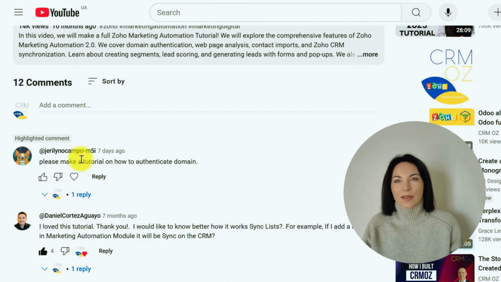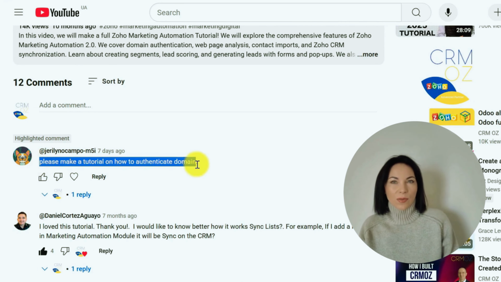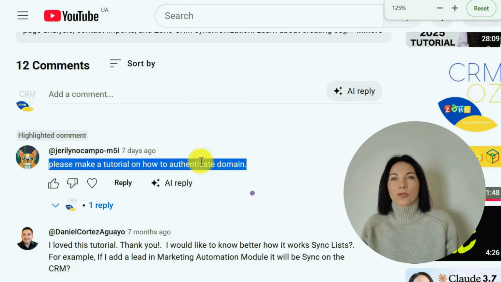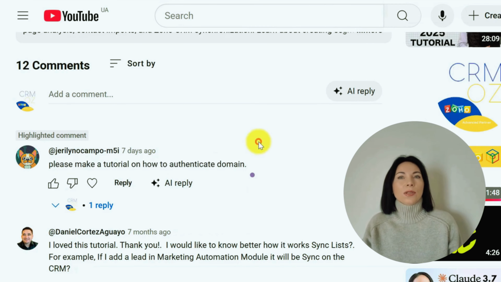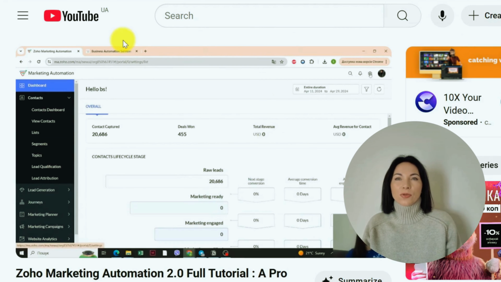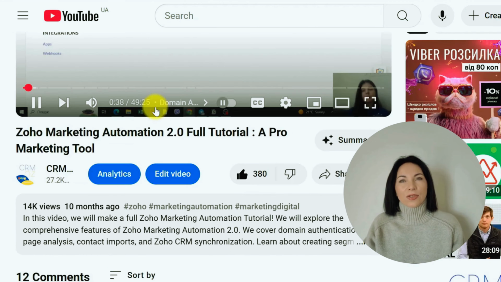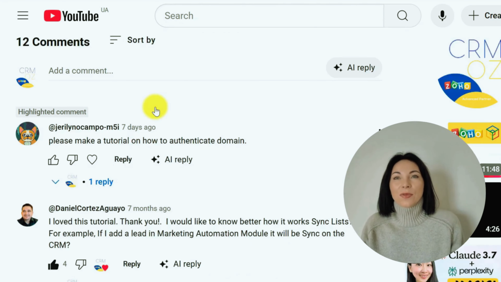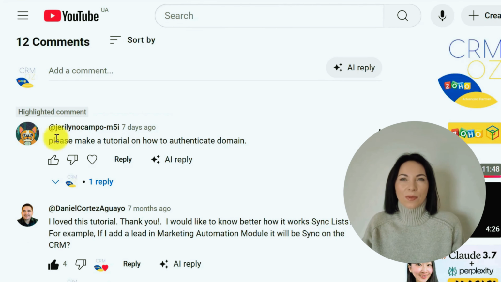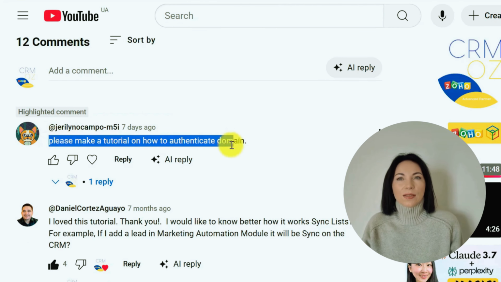I'm Olena. Today, we'll walk you through the process of authenticating your domain, one of the most common questions we get. Proper domain authentication ensures your emails reach inboxes securely and efficiently, giving you a strong sender reputation while helping prevent spam or spoofing. Let's get started.